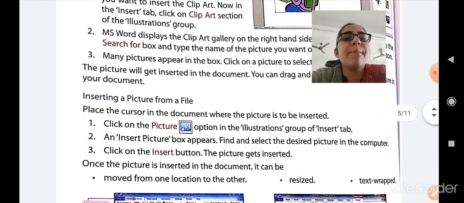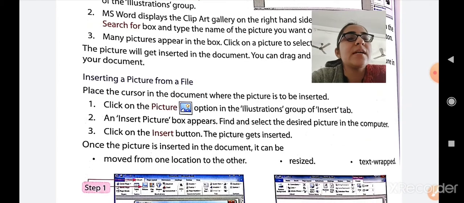Next is inserting a picture from a file. Place the cursor in the document where the picture is to be inserted. Then click on the picture option in the illustrations group of the Insert tab, same as we did in the clip art. An insert picture box will appear. Find and select the desired picture on your computer. After that, click on the insert button and the picture will get inserted.